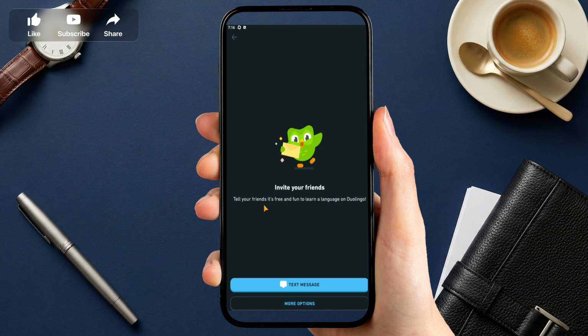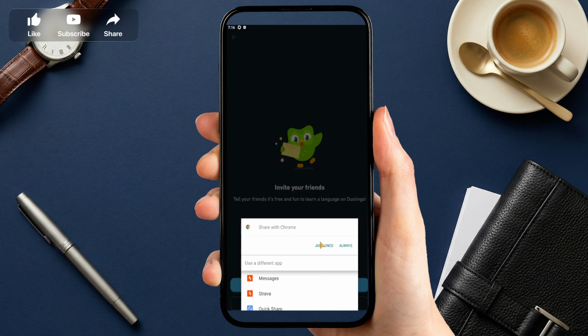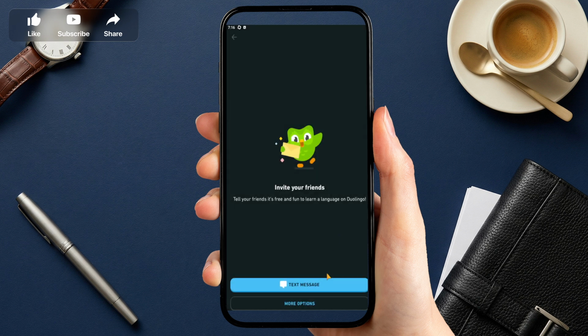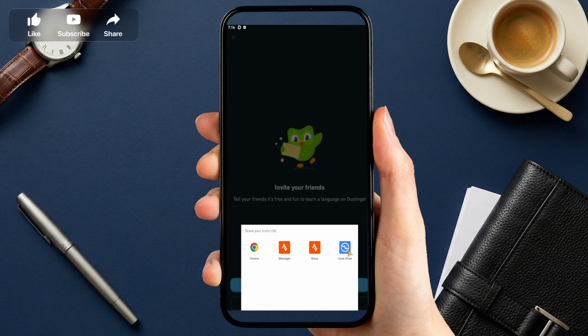When the share sheet opens, choose how you want to send your invite. You can use a text message for a quick, direct link or tap more options to pick from other apps on your phone. You might see suggestions from messaging apps, social platforms, or your device's sharing tools. Pick the method you and your friend use most often so they'll actually see and accept the invite. Once they tap the link and connect, they'll appear in your friends list automatically.